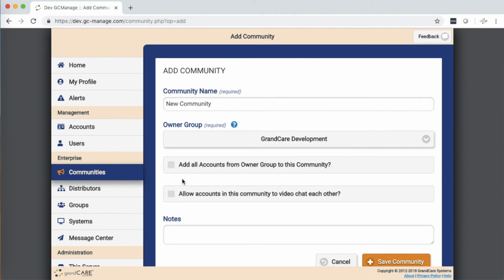Now, do we also want to add all the accounts from that owner group to this community instead of maybe adding them one at a time and maybe leaving some people out? No, I say we want to add them all.